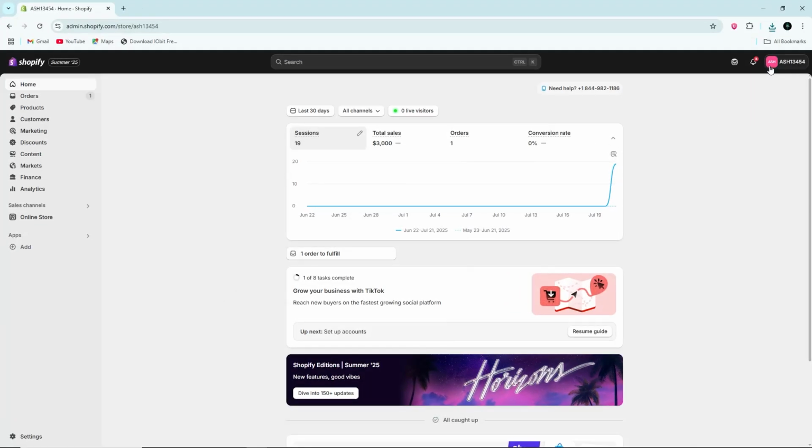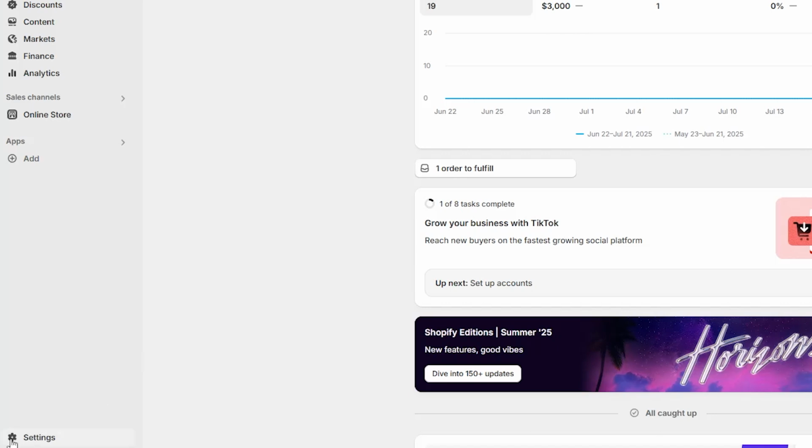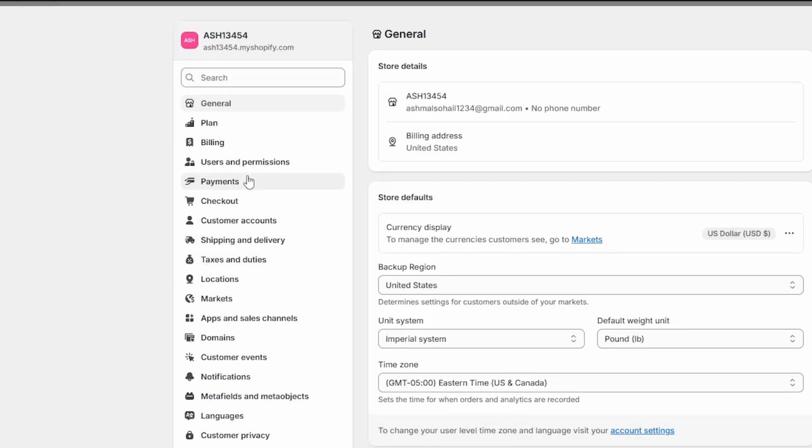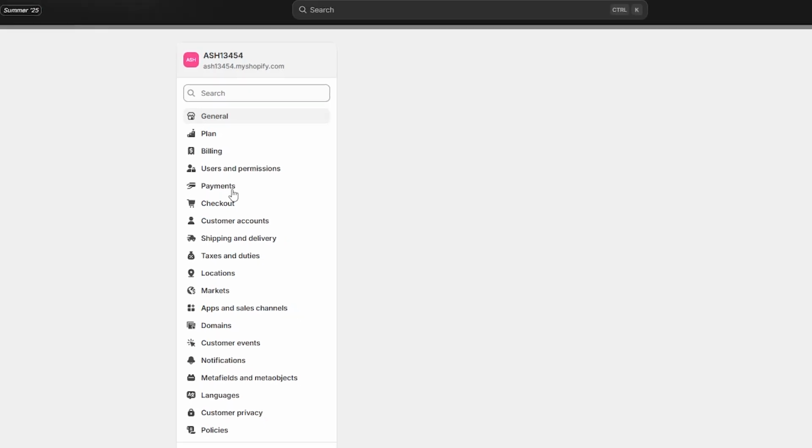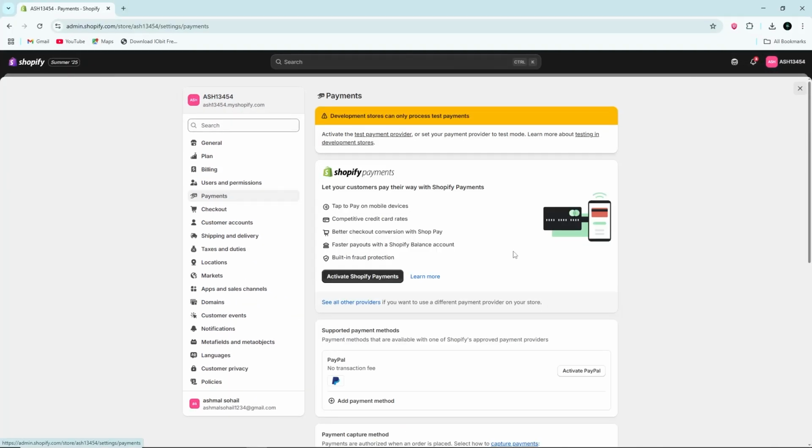Today I will show you how to connect Stripe to Shopify. First, log in to your Shopify dashboard. Look to the bottom left corner of your dashboard and click on Settings. In the Settings menu, find and click on Payments. This is where you can manage the payment providers for your store.